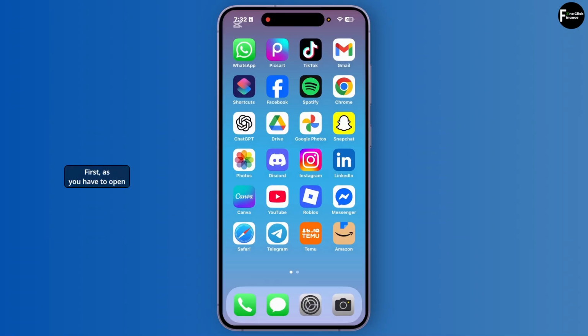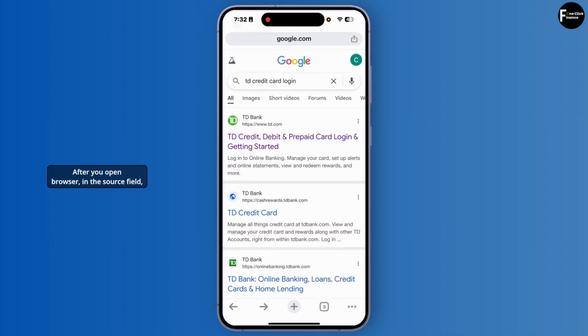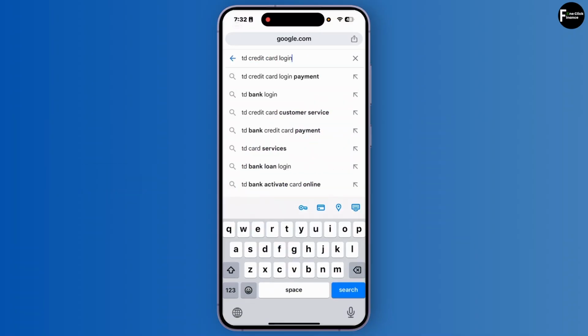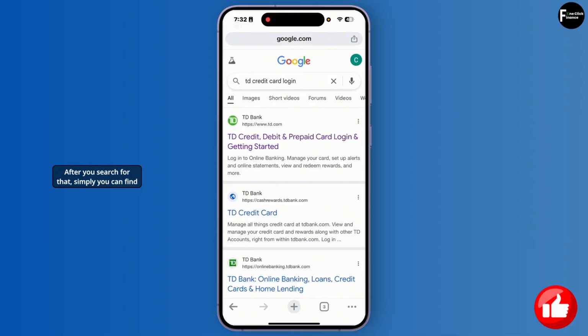First, you have to open any browser on your system. After you open the browser, in the search field, search for TD credit card login. After you search for that, you can simply find the official site of TD Bank. Tap on the option td.com.